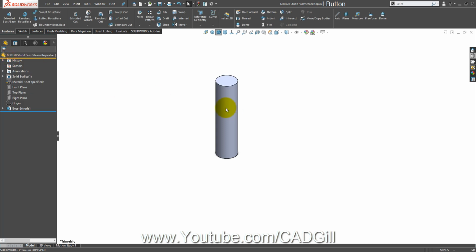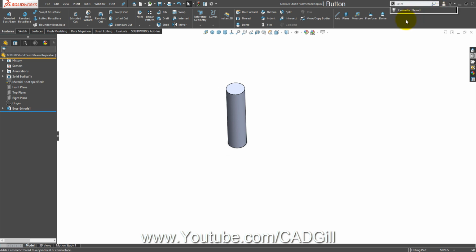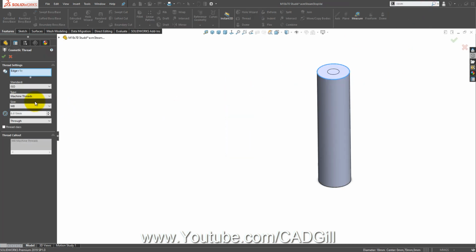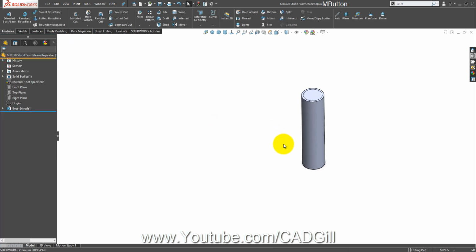Okay, what did I do wrong here? M18. It should show M18 here. Okay, there is M18 through. So this will be our stud.